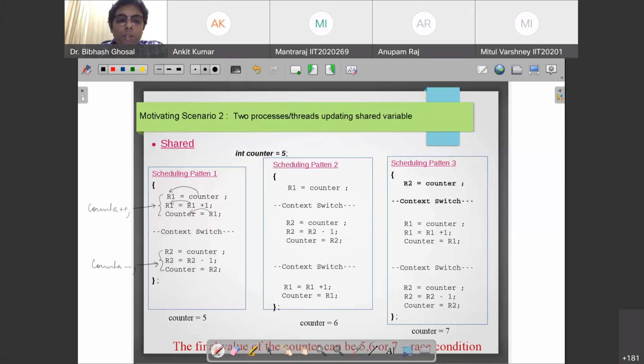Similarly, if you want to do counter minus minus, again the same thing. The initial value of counter is loaded onto a different register, R2. Then R2 is decremented and written back to counter. Well, let us assume that we are strictly following 1, 2, 1, 2. So 1 means the counter plus plus operation happens, and 2 means process 2, where the counter minus minus operation happens.